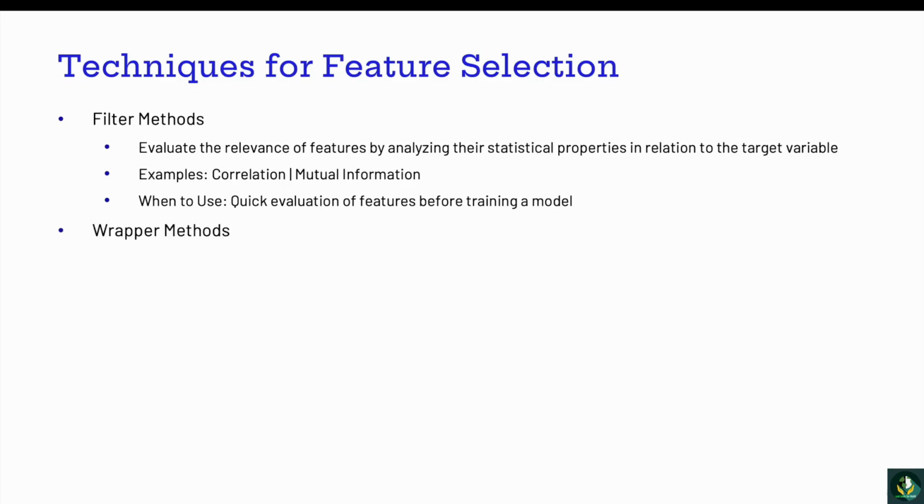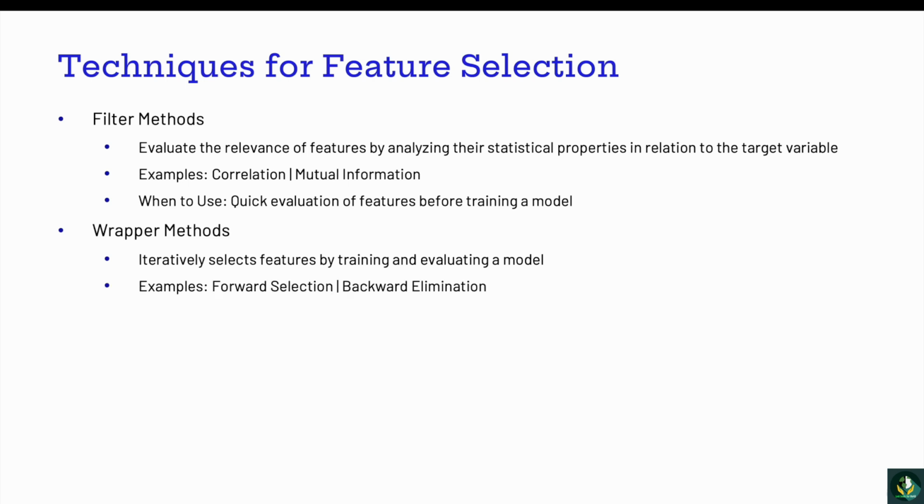Next are the wrapper methods. They iteratively select features by training and evaluating a model, optimizing a performance metric. Examples for this: the first one is forward selection, which starts with no features and adds them one by one. And then there's backward elimination, which starts with all the features and removes them one by one.